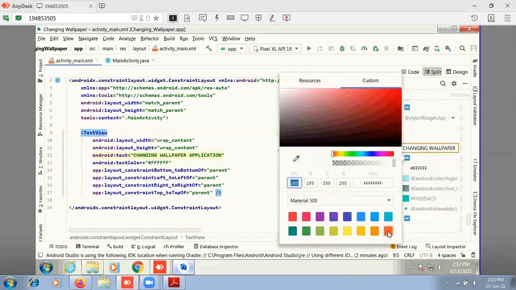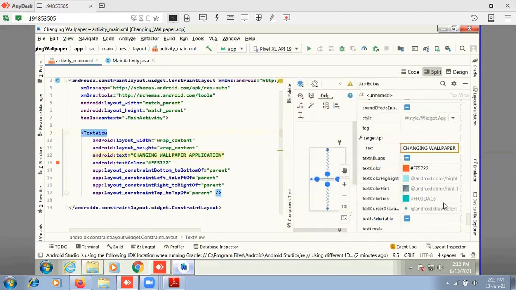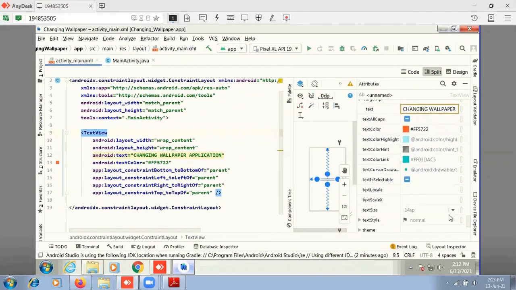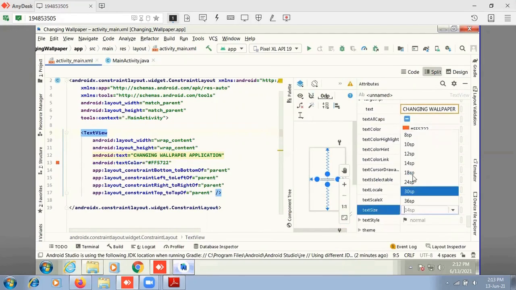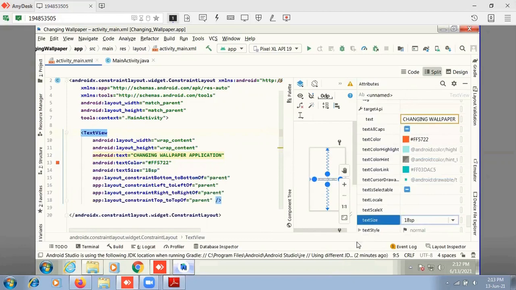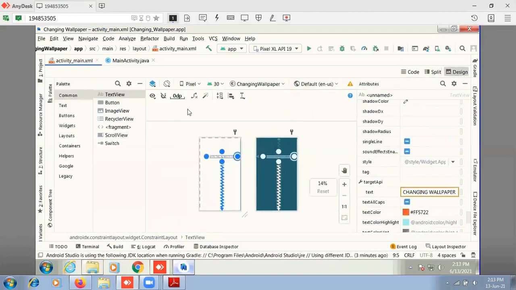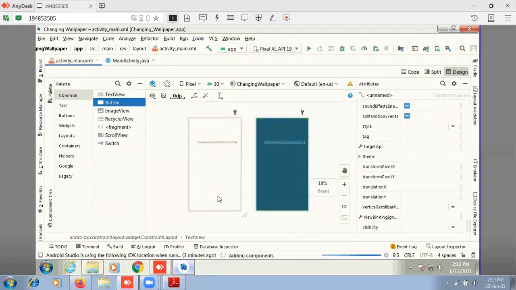Change the color, and scroll down. There is a 14 sp font size. You can increase it to 18. See, it is automatically adding its XML code, and drag it to its place. Now I need one button added to this activity area. So select the common button, drag it and drop it in the activity area.